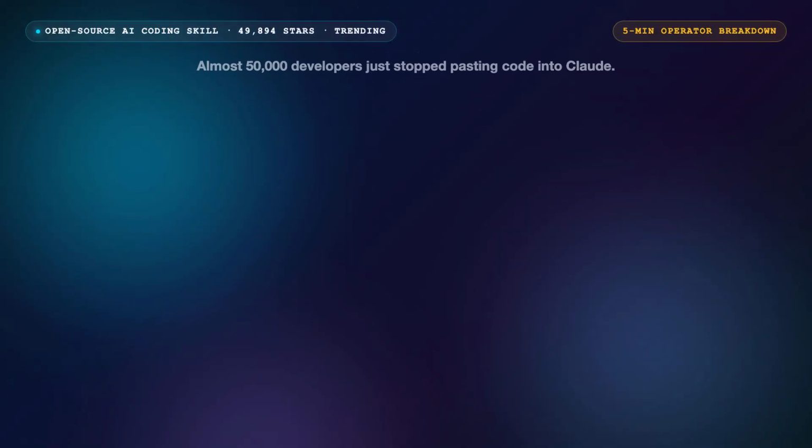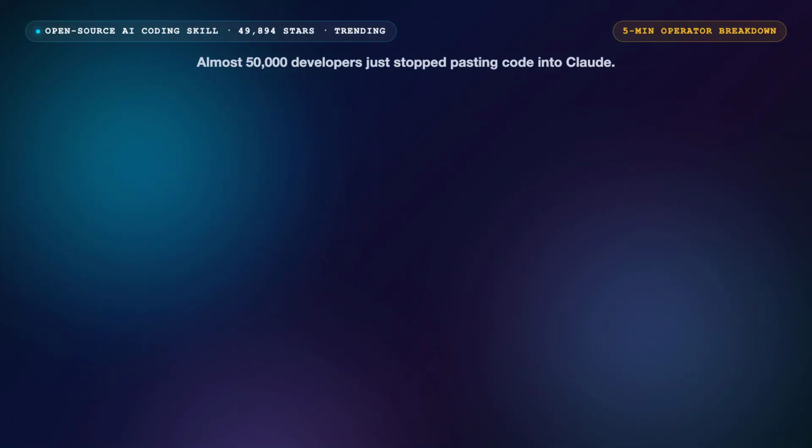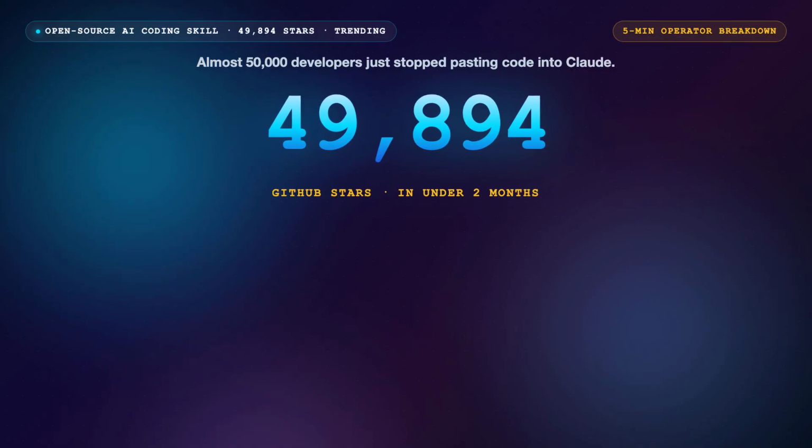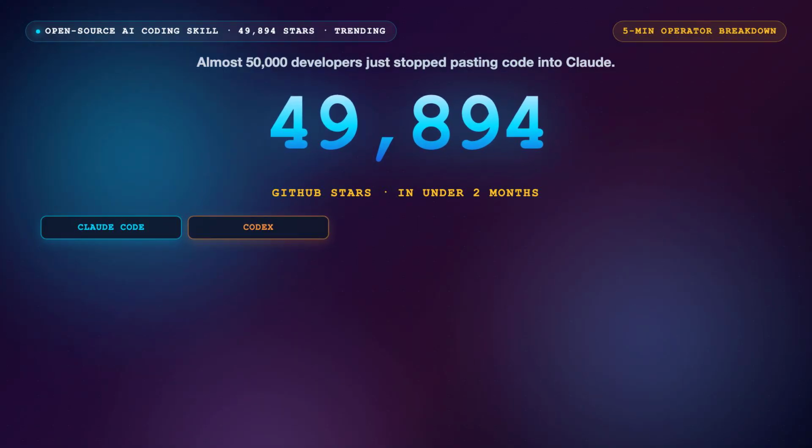Almost 50,000 developers just stopped pasting code into Claude. They did one thing instead, and Claude suddenly understood their whole project. It used 71 times less of its reading budget. It stopped forgetting which file connects to which, and it started answering questions about the code base that no single file could answer alone. The thing they did is open source.